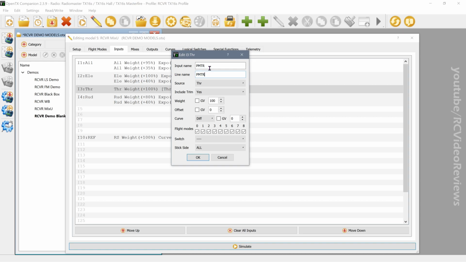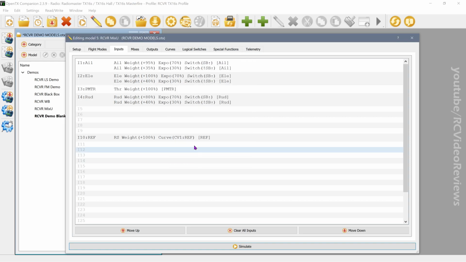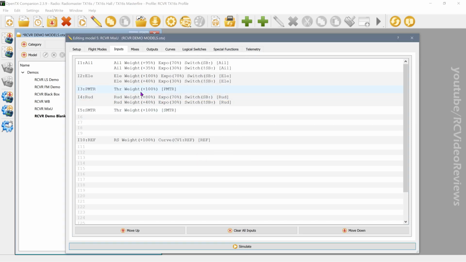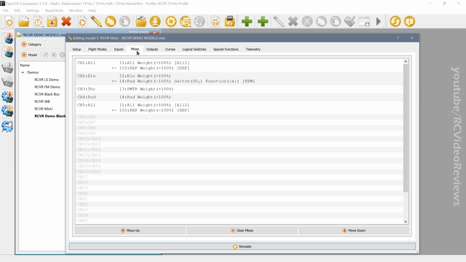And the source is still the throttle, so we're going to leave that alone. And then on input number 5, I'm going to create the starboard motor. And our input for that needs to be the throttle. Okay, so now we've created 2 inputs that identify as port motor and starboard motor. The next thing we need to do under the mixer is we need to add the second motor on its own channel. So you can see I've only got channel 3 right here for the port motor. Aileron number 2 is on channel 5, so in channel number 6, I've got to add my second motor.